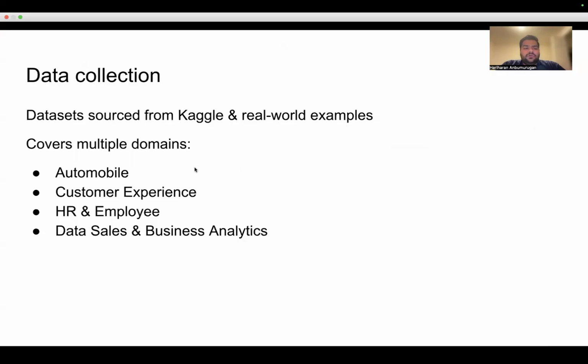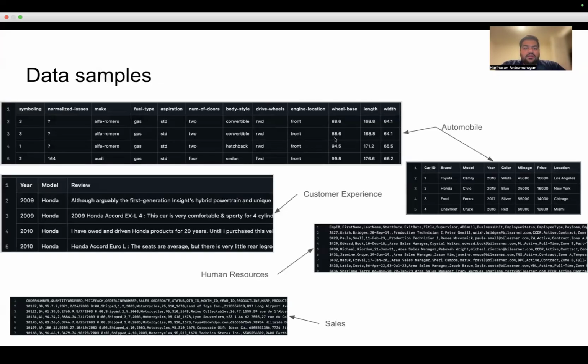So the data collection was from Kaggle and also some real world examples. We cover multiple domains like automobile, customer experience, HR and employees, and sales and business analytics. The data samples are automobile, customer experience, human resources, and sales. As you can see here, the data is presented here.